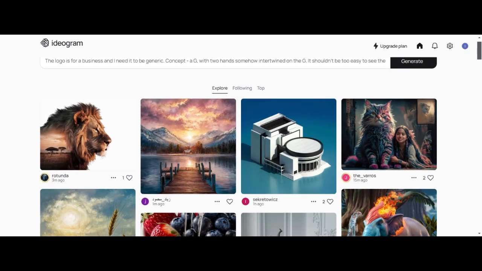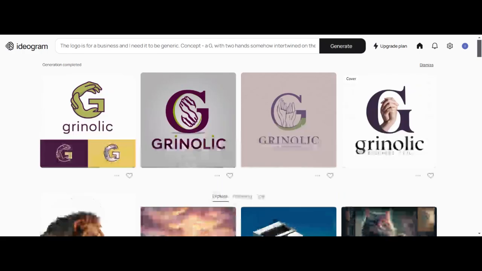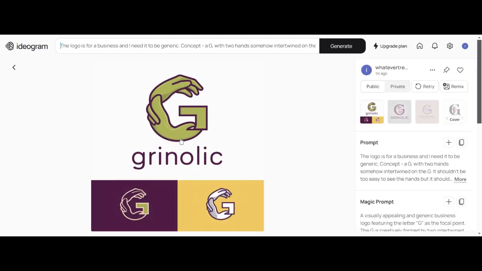I tried another tool, Ideogram. Let's see what we get. The first one here actually meets the requirements. It's purple and green, hands are intertwined, and it looks like a G. The logo I got from the designer is still a little bit better, but this one's not actually that bad.